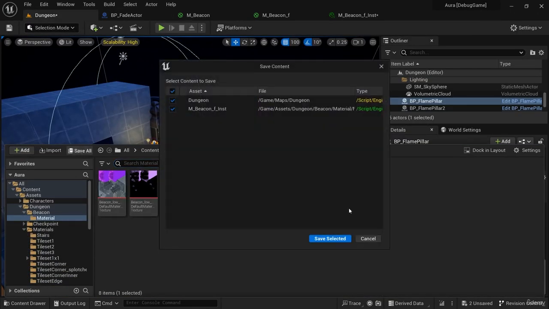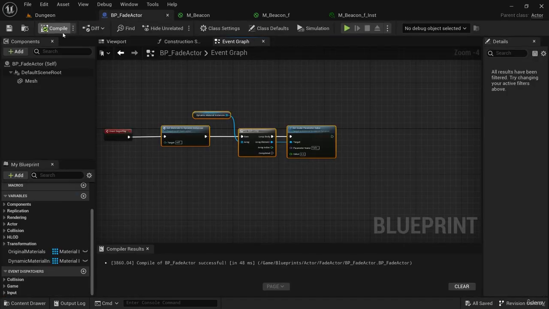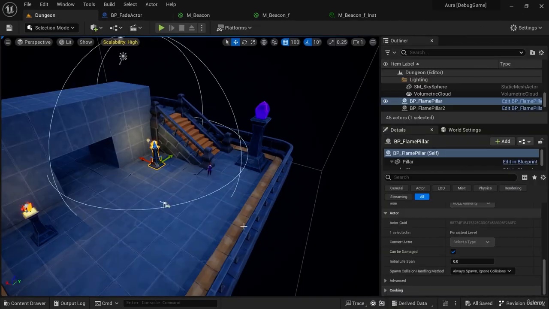So I'm going to save all. I'm going to browse to my fade actor and drag one into the world.